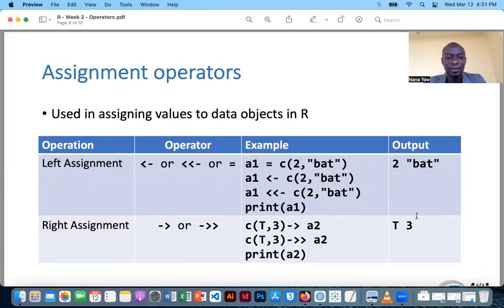The next set of operators, we call them assignment operators. Assignment operators are the operators that are used to assign values to variables. Okay. So I told you in our previous video that you can use this to assign a value or a variable to an object. A double arrow is for left assignment, when you're assigning things towards the left to a variable on the left. Okay. And this is for right assignment, when you're assigning things to a variable on the right.